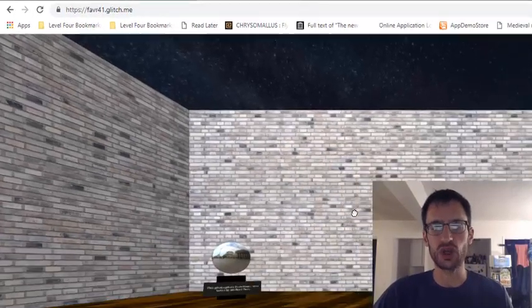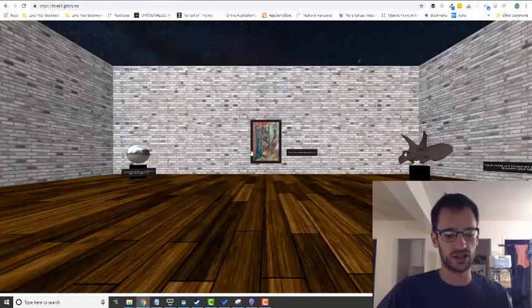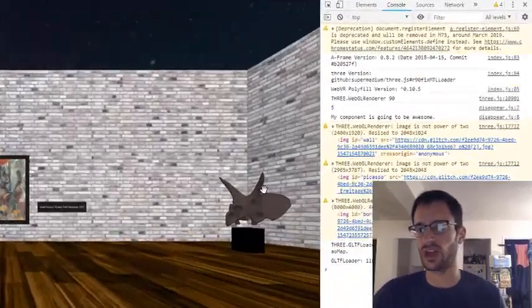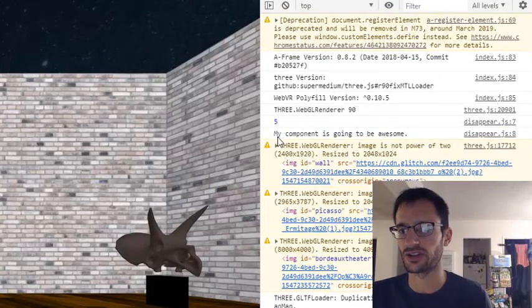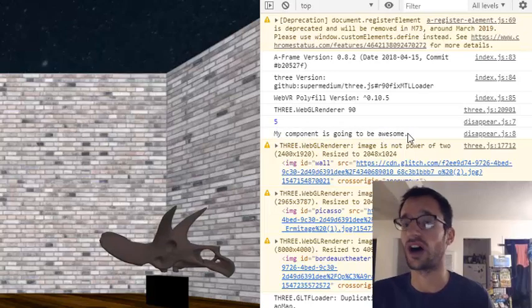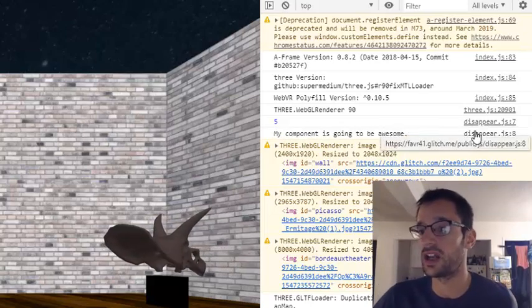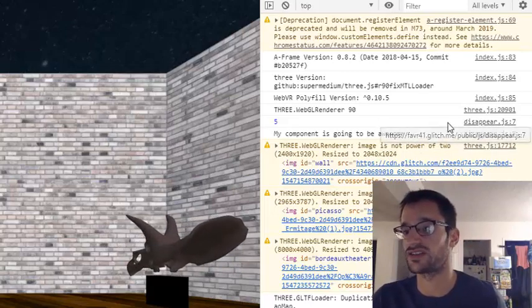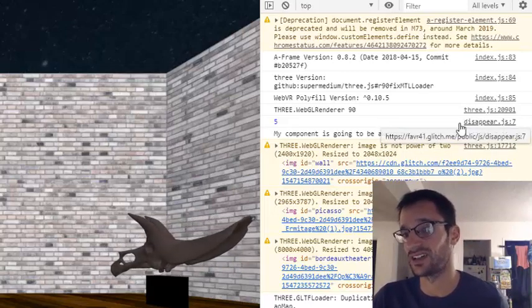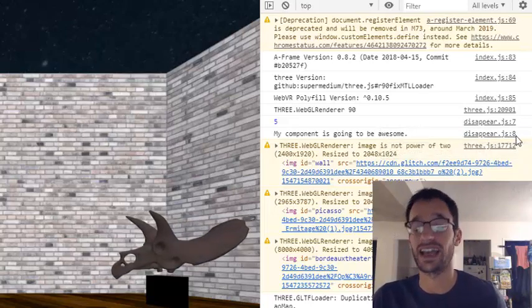Now, if you go ahead and refresh your WebXR site, press Control-Shift-I, and you can actually see here in the log, we've got 5, and we also have my component is going to be awesome. Okay. And the console actually shows you where in your code this log is coming from. It says disappear.js, line 7. And this one is in the same file, disappear.js, line 8.